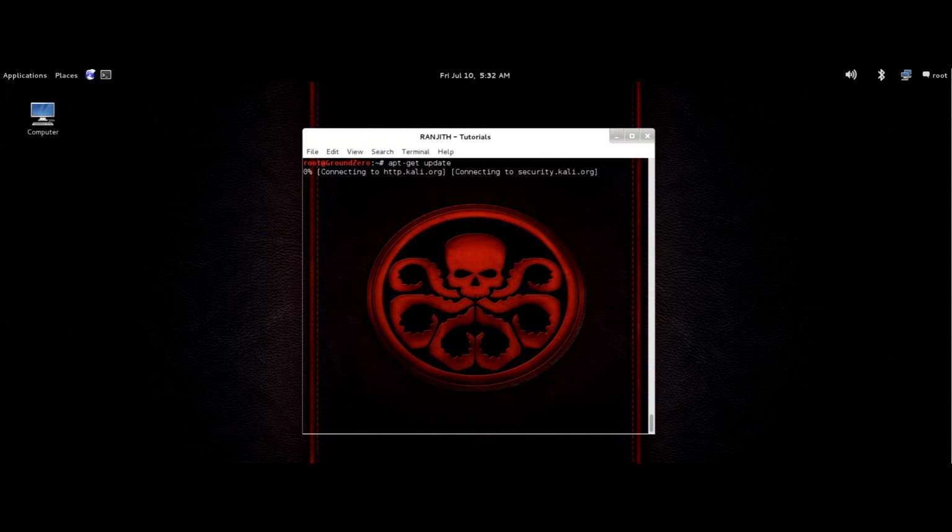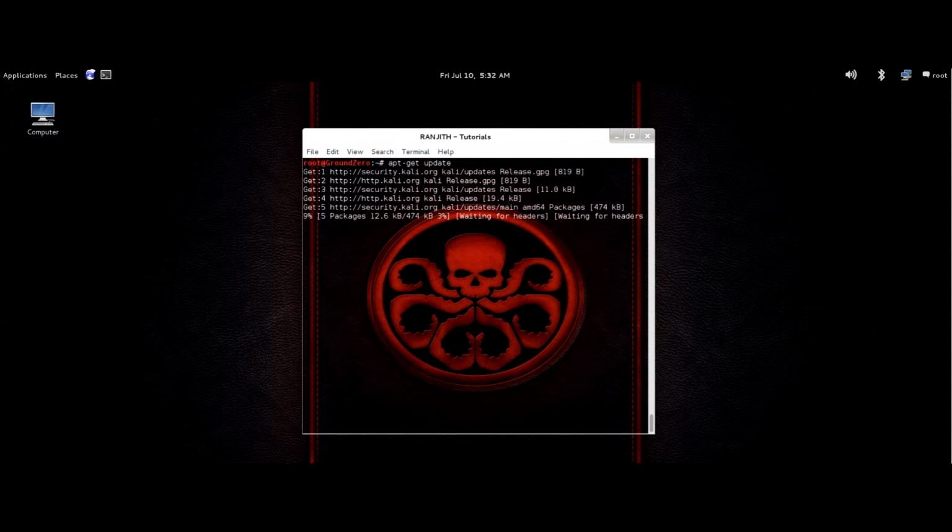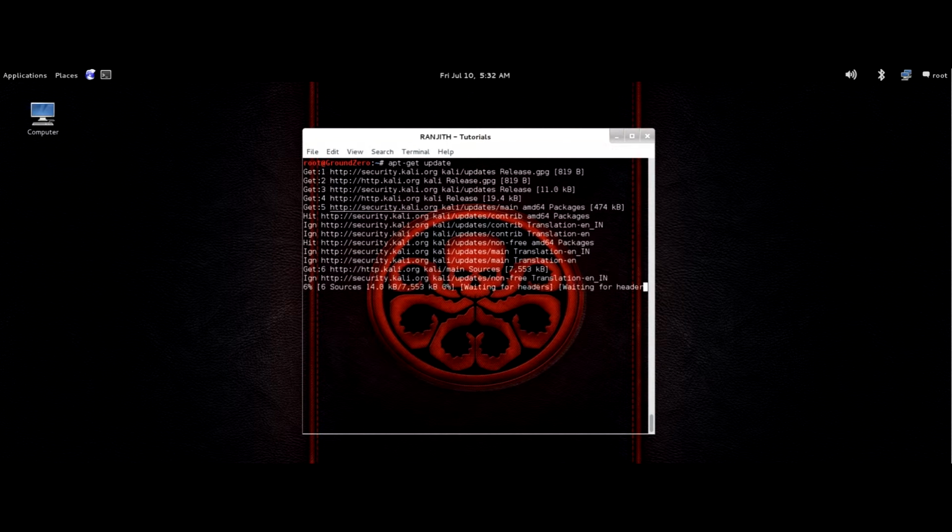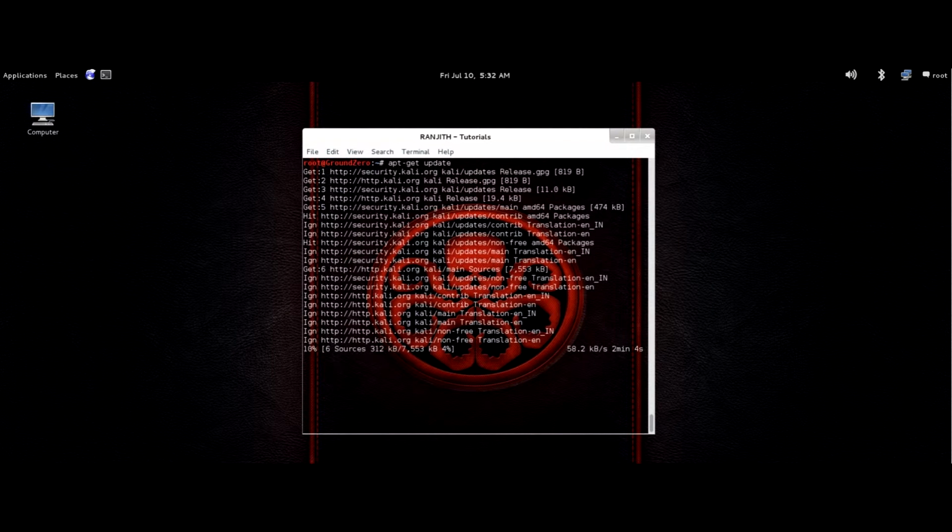Okay, you can see it connecting to http.kali.org. Right, this is exactly why I told you that we need stable internet connectivity. That's because all your updates get downloaded from these portals that you see on the screen, the Kali Linux org, security Kali org, right? And you can also see the downloads, right?